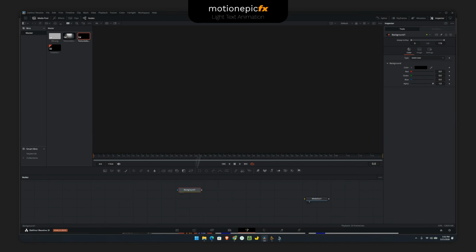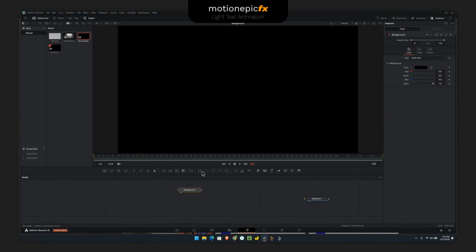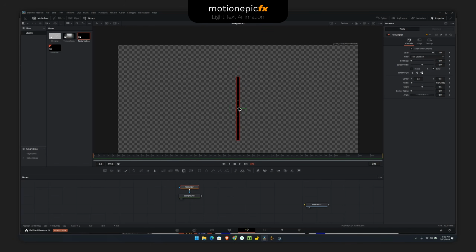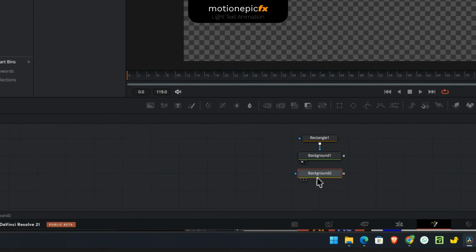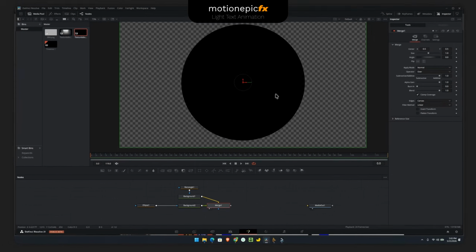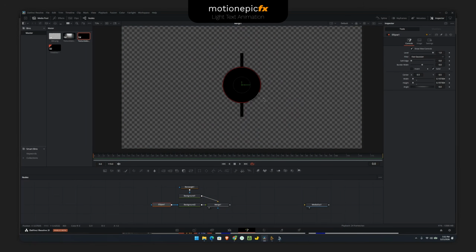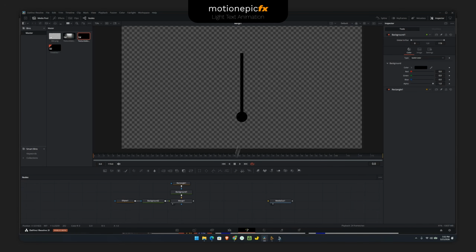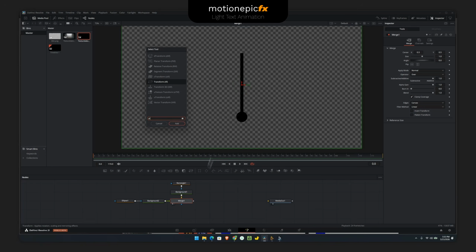I will drag in a background node and add in a rectangular mask to this. Let's shrink that like so, and I'll just add in another background, add in an ellipse mask, and connect these two up together. This will result in a merge one. Take a look at it, and the ellipse one will just scale that down and change its position, bring it over here at the bottom, and you can change the size and all that stuff, but I think this is pretty fine.